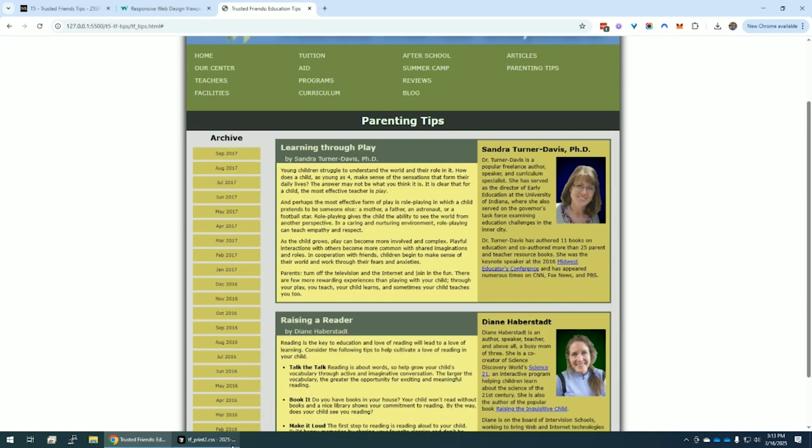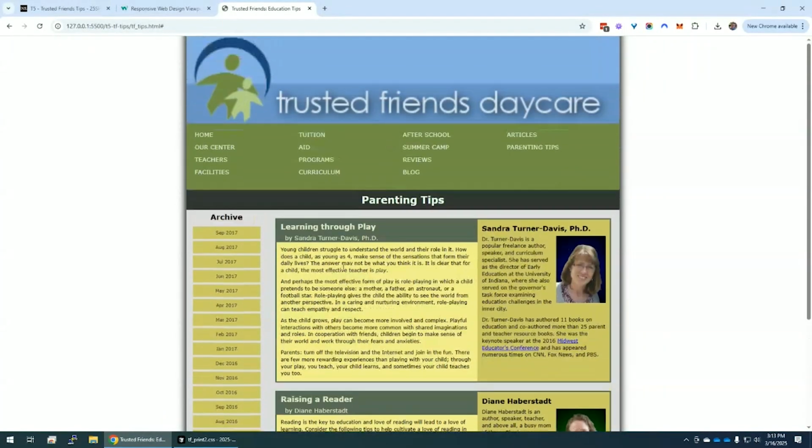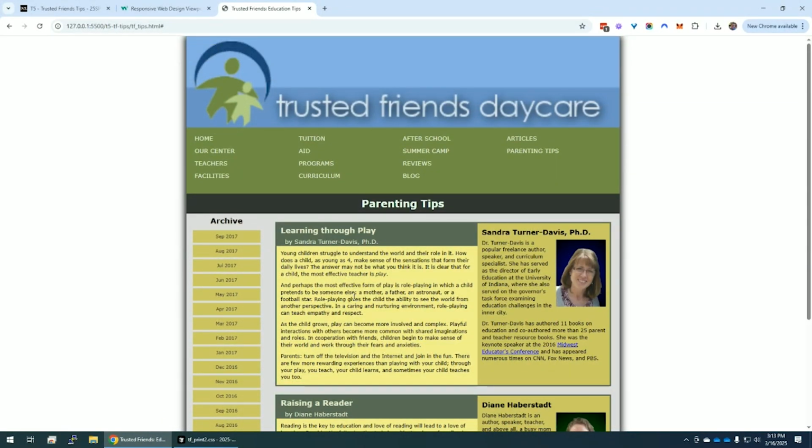Step 25 is save your work, which we've been doing the entire time. And step 26 is to look at your work, which we've been doing the entire time. So there you go. There's the Trusted Friends Daycare tips page using flexboxes and some print work on it.